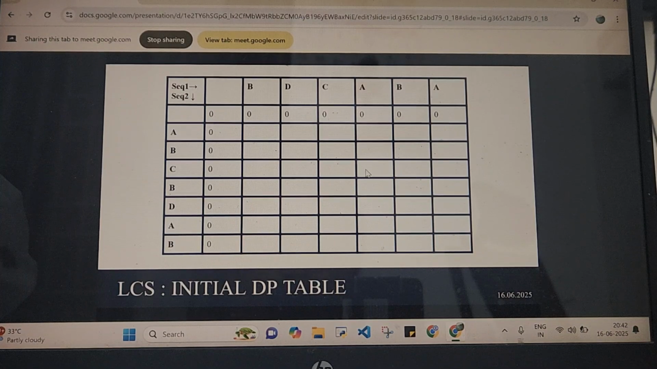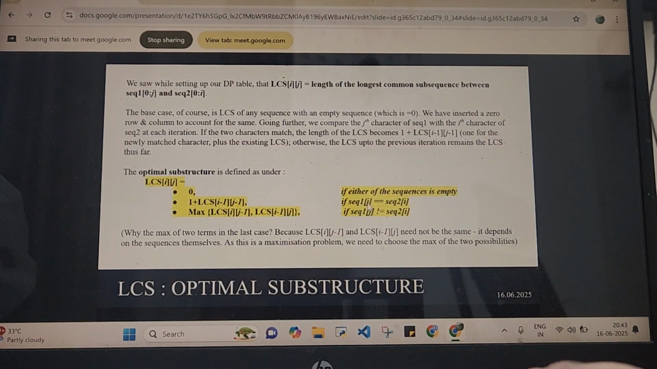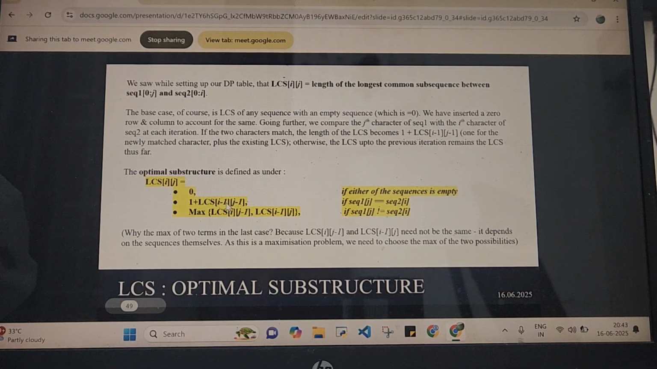So the value here, which has to be the length of the LCS up to this part, should be 1 plus the length of the longest common subsequence up to the previous character of sequence 1 and up to the previous character of sequence 2. So this will become 1 plus this value if these two characters are equal. So that is what we have given here. If the jth character of sequence 1 equals the ith character of sequence 2, your value is just 1 plus LCS of i-1 of j-1.